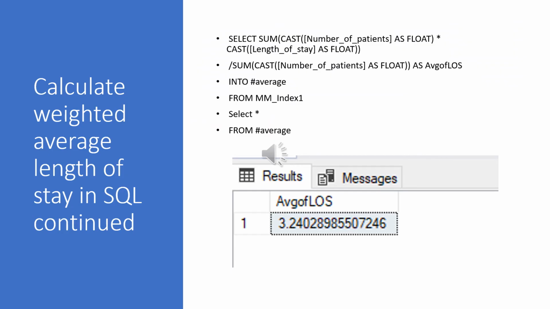Next, you're going to calculate the average length of stay in SQL. This is the code snippet that you use to calculate the average length of stay. And as you can see, it's the same as our calculated average length of stay in the Excel example.